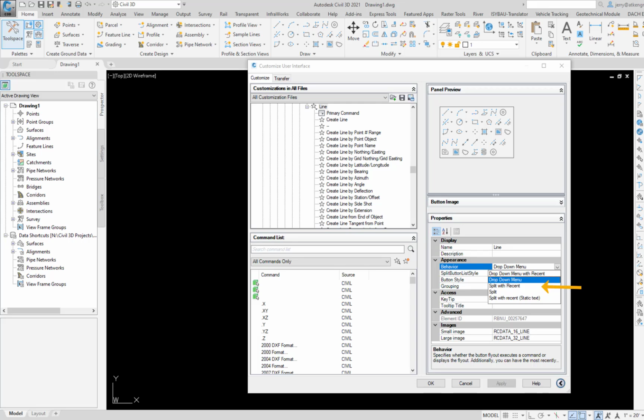Split with Recent. The command associated with the currently displayed icon in the ribbon will be started. To change the command, select the drop-down arrow associated with the icon in the ribbon and select the desired command from a drop list. The icon displayed in the ribbon will change to that of the command selected.